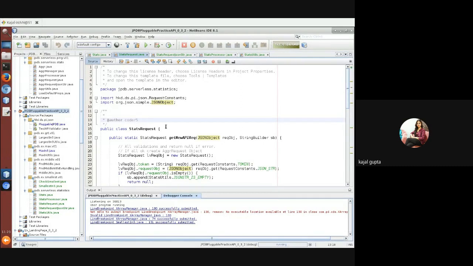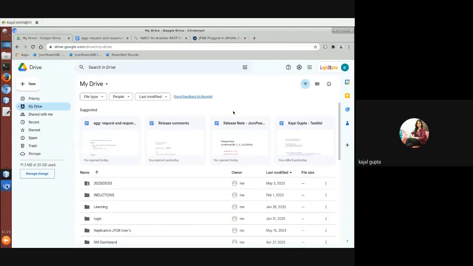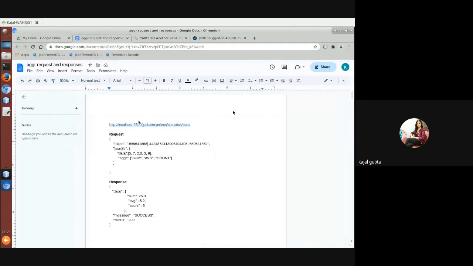So as you know, today's session is all about how we can develop a pluggable API in a more object-oriented way. So I have created a small project for the same. Before understanding the code, let's move to the request and response.